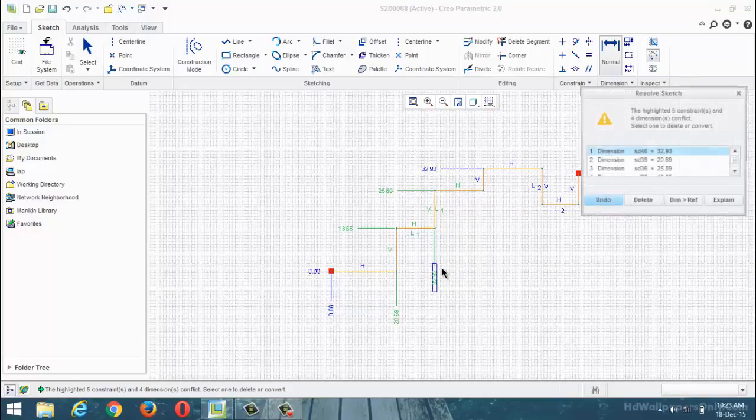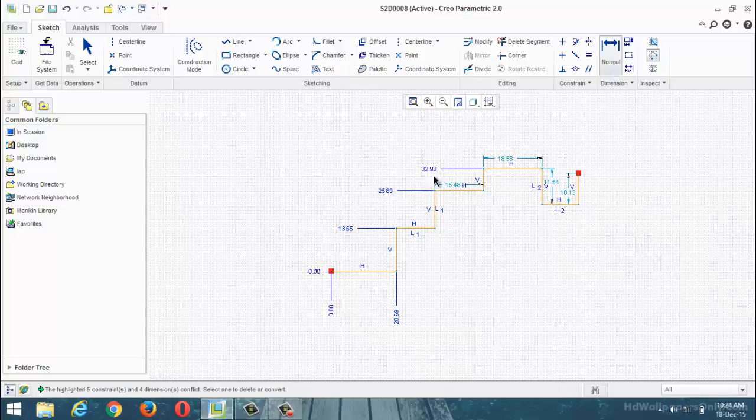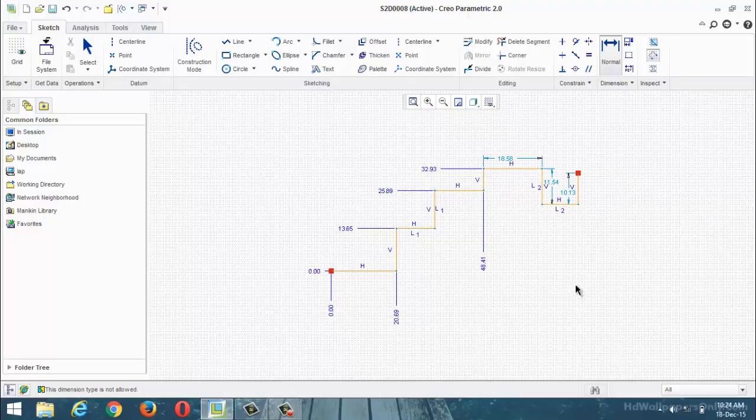Next line. Again what happened here? Over constraint here. Again delete any one of them. Again normal. Select this line. Not selected. Okay. That is about the baseline dimension.